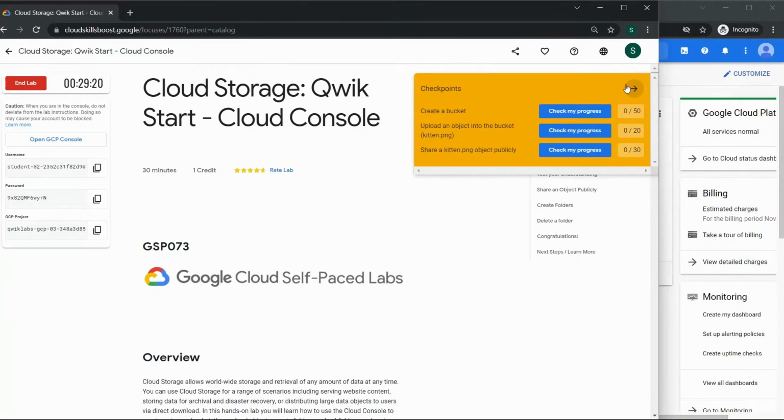In this lab we have a total of 3 tasks to complete. First one is to create a bucket, and then we will be uploading an image into our bucket, and then we will make that object publicly available to everyone. So let's go to the first task.